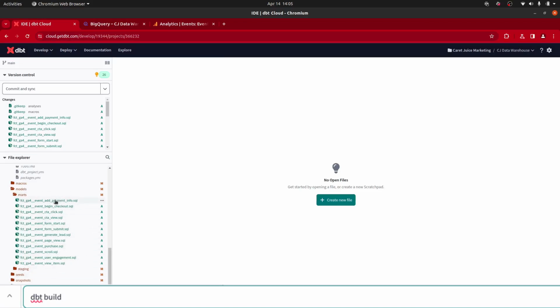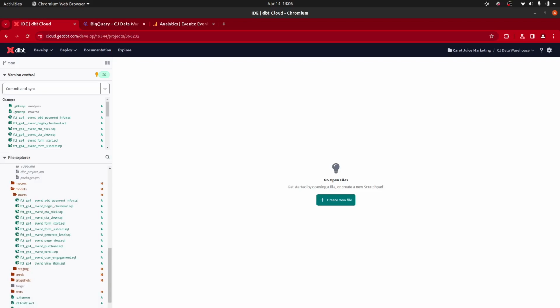So anyway, I have all of my models here, and we're just going to go. So we could do dbt run, but actually we're going to do dbt build, which does all of the package tests as well as the regular building of the models. So it builds and tests the models, whereas dbt run just builds the models. So I'll hit that.